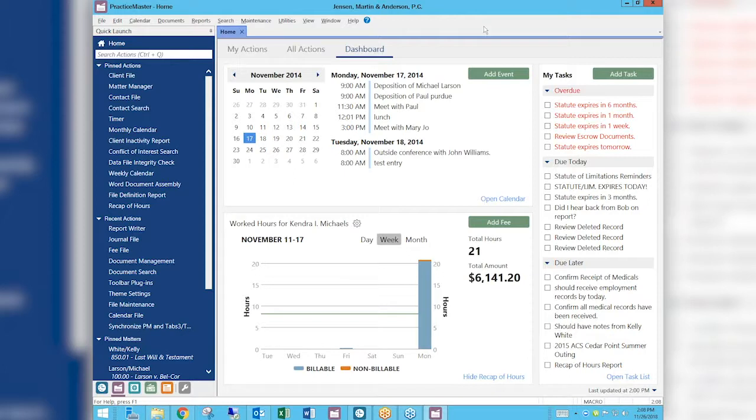The bottom line is every time we run this data file integrity check, we want to see 0 errors come up. We don't want any errors on that report. And if it comes up as 0 errors, we're good to go, and we can just do it again next month.